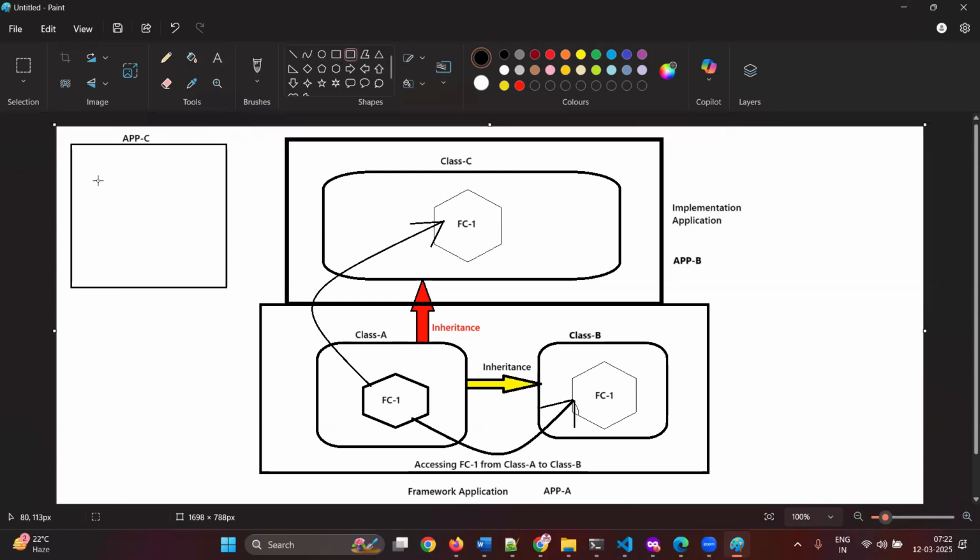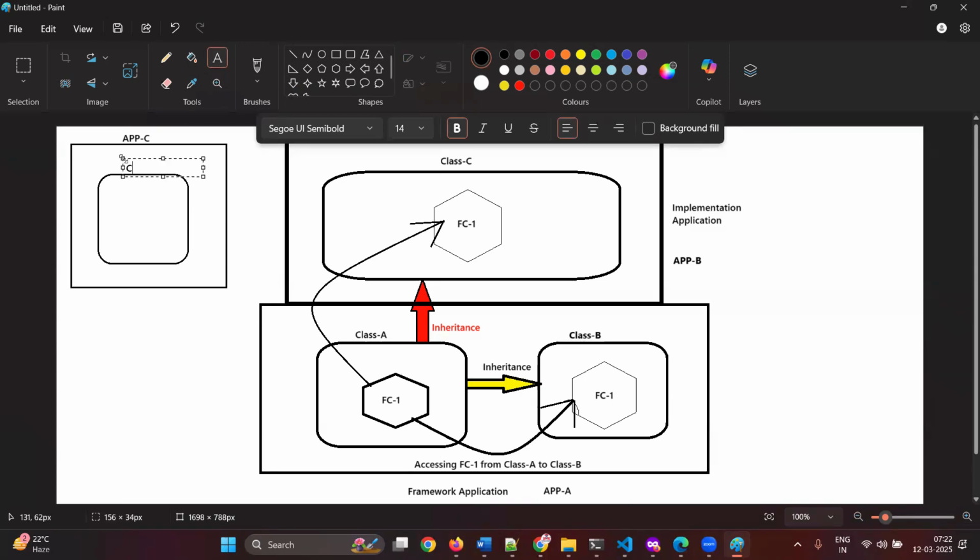Now in this application there is a class. Let's say class D. Now I'm asking you one question: can I access the components of class A in class D? Not possible. Can I access the components of class C in class D? Not possible. Class A into D or C into D is not possible. Why not possible? Because there is no inheritance relation.